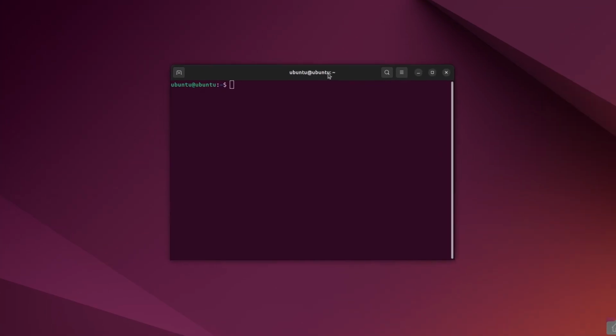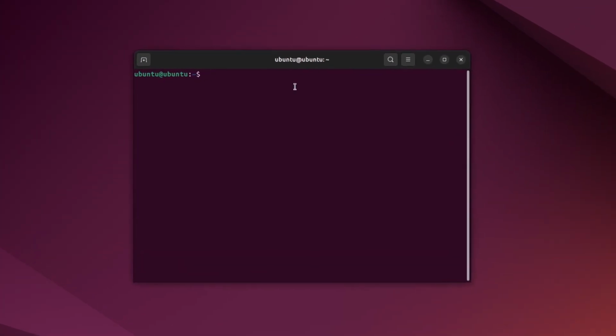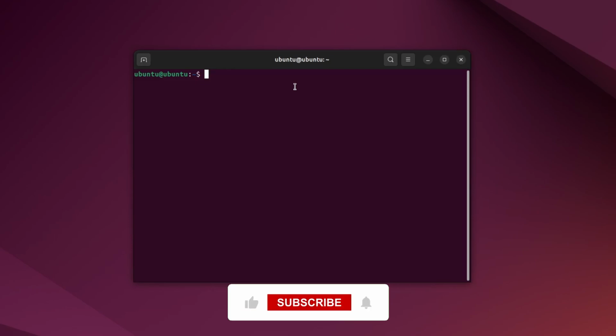You can change to your target folder using the cd command. For example, if your files are in the Documents folder, type cd Documents. Now we'll use the md5sum command. This tool is already available on most Ubuntu systems.